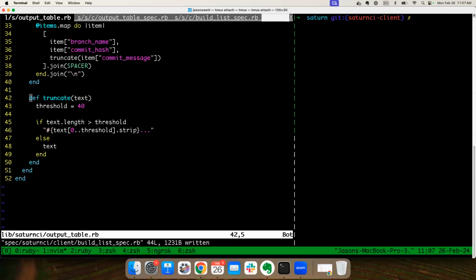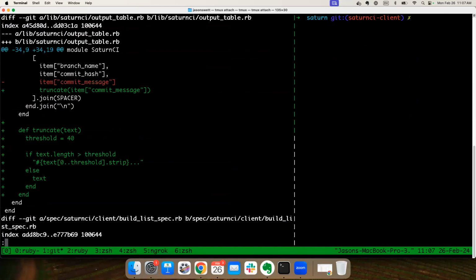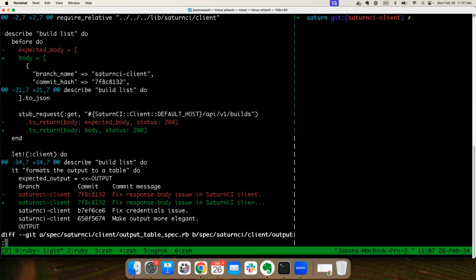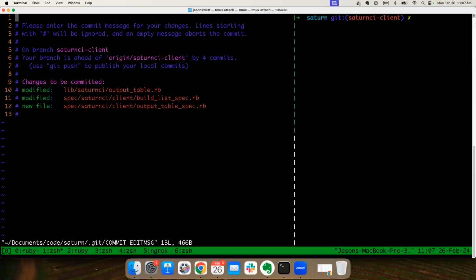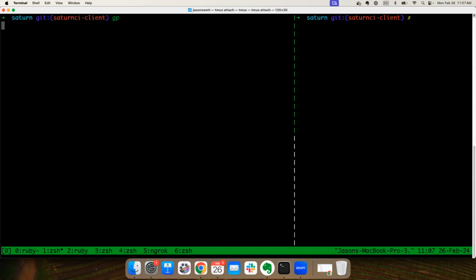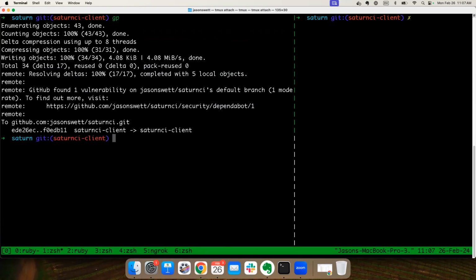I'm not happy with this for reasons I'll explain shortly. But I'm going to commit this and then we can refactor. As always, I'll review my changes, make sure there's nothing surprising. And there's not. Add truncate method. Okay. Uh-oh. Are we having a problem? Okay, good. Sometimes git push has been failing today.